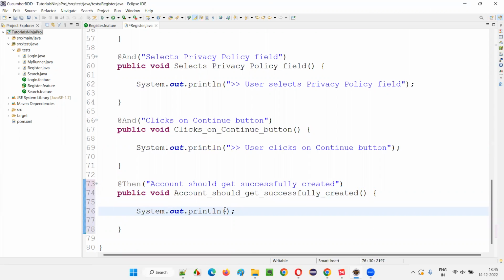System.out.println: Account got created successfully. Got created is also fine. Okay.